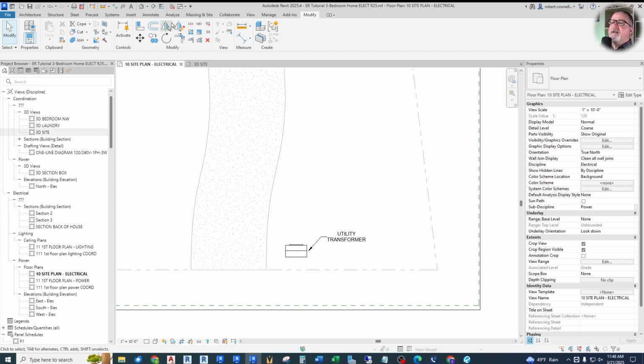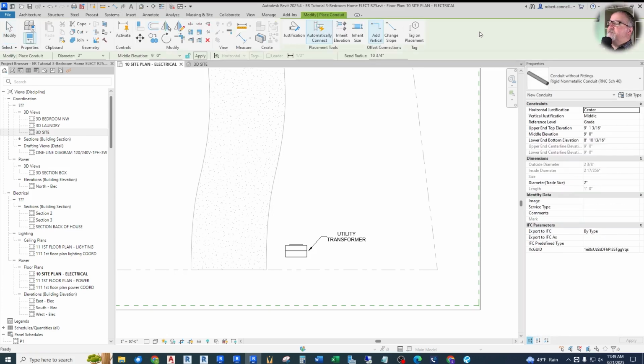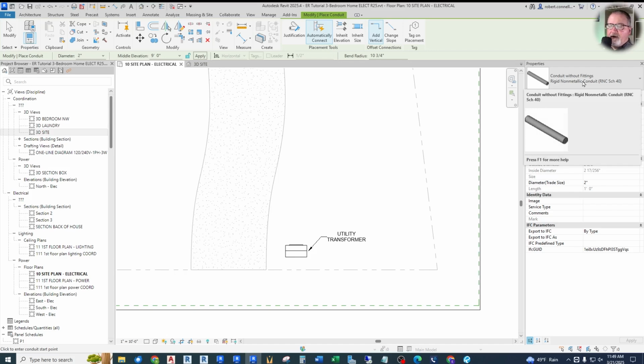So let's go to our Systems tab, and we're going to go to Conduit. If you click on Conduit, or hit CN for the shortcut, now you're into the conduit installation. This lets us pick out which family and type of conduit we want to use.